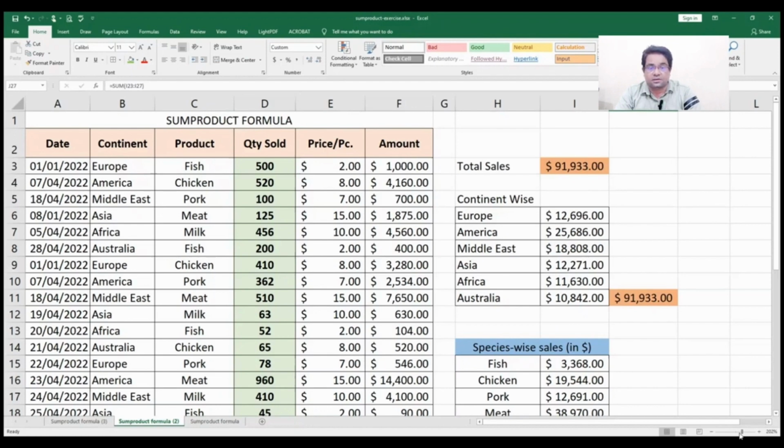With this we can prove that if we use this formula we can get different category wise sum, and sum either in amount or in pieces, even continent wise, even product wise, quantity wise, date wise also.